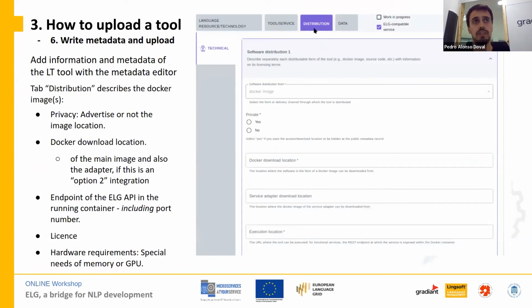Also, we have the distribution tab, where we can put information like the privacy of the image, the location of the Docker image, the endpoint, so that the ELG platform can access the image and call the API, the license of the tool, and some special hardware requirements the tool may have, like if it needs a lot of memory or if it needs a GPU. So you should put it here to see if these requirements can be available or not, depending on the case.